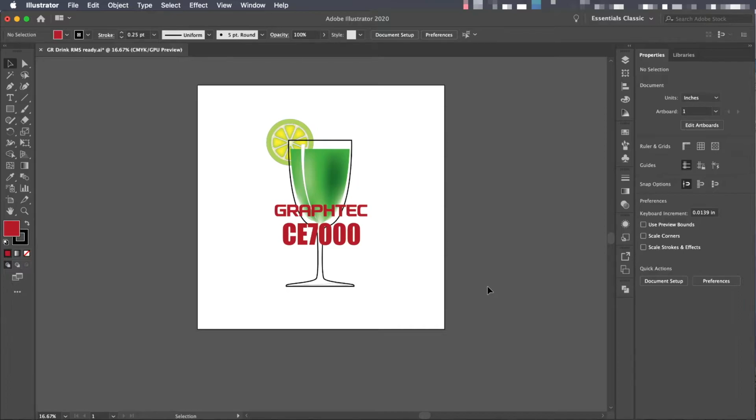When creating a cut line for cutting, keep in mind that it can be of any shape. In this demonstration, we'll be showing how to create a cut line that contours around the image. To do this, let's select everything.